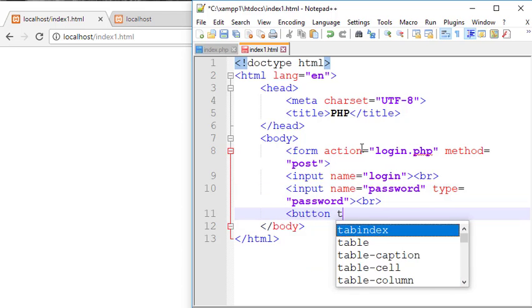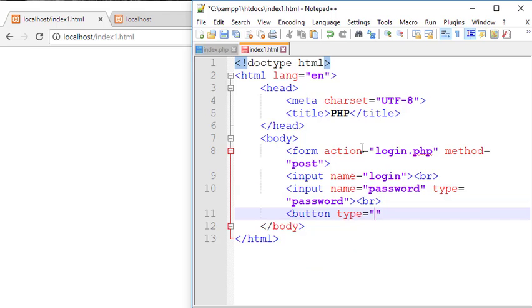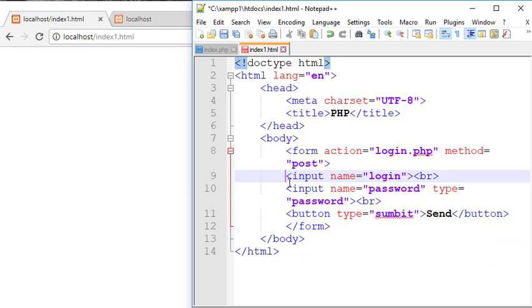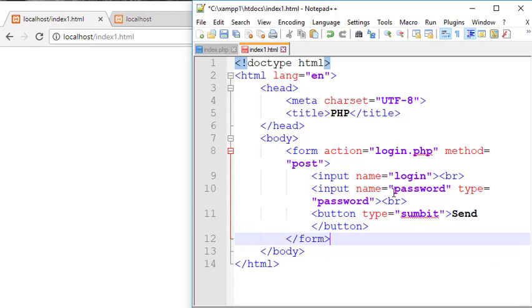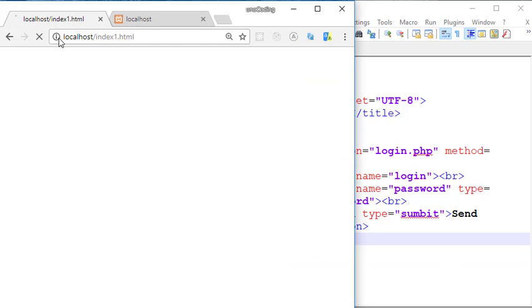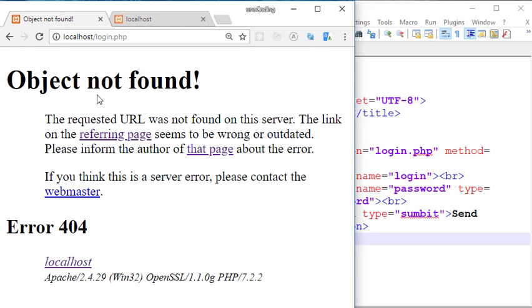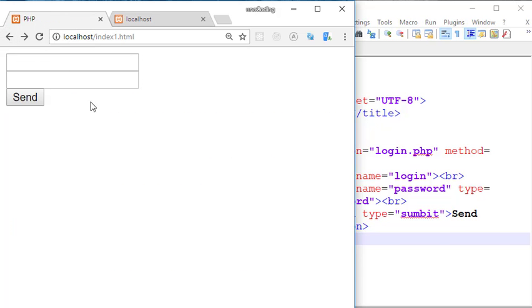Also a button which will be for sending things in, submit, and I'll put send here, and I'll close my button and my form. These guys are all inside a form, so we'll do it like this, and let's see what this looks like. As we see, we have our two input boxes like so. This is my password, this is my login, and this is my send button, which does nothing.